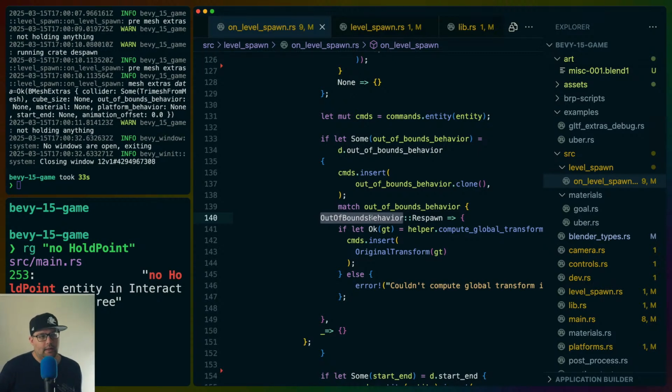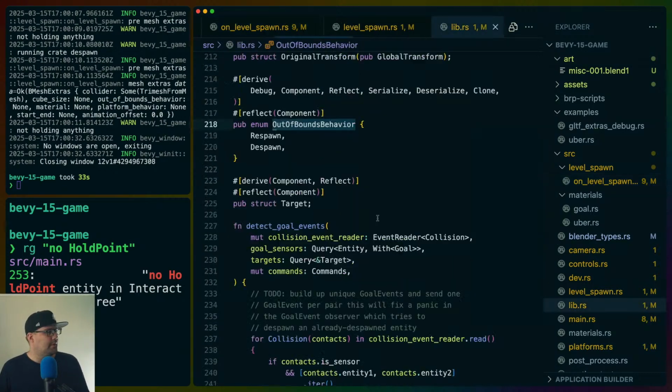Right, like the out of bounds behavior component will get added. It definitely gets added after the transform does. So I think we can just access the transform on that entity. So I think we're good. So let's go to this. Out of bounds respawn.